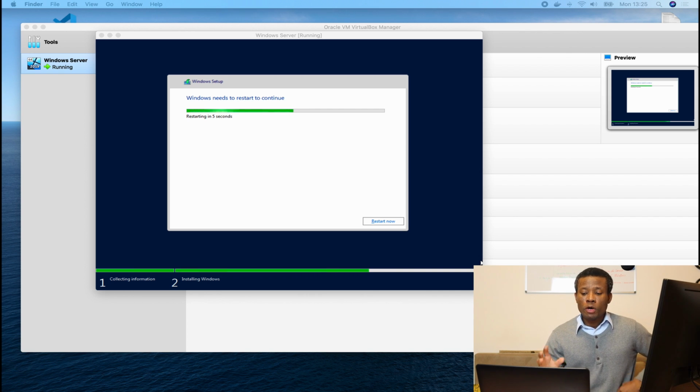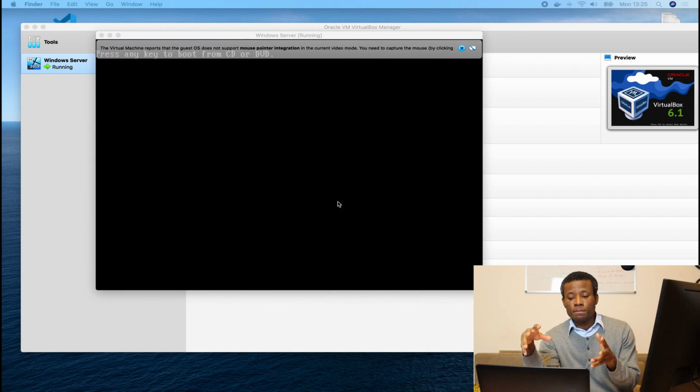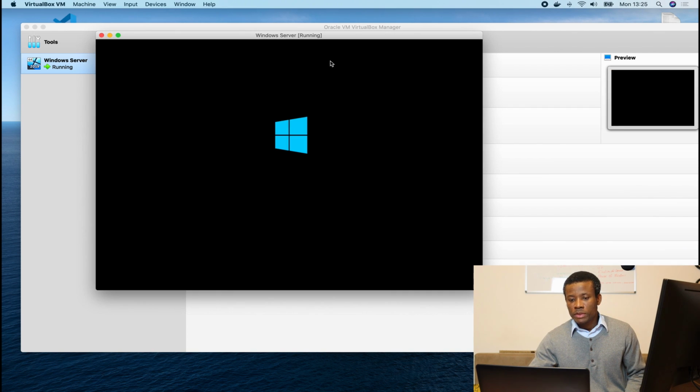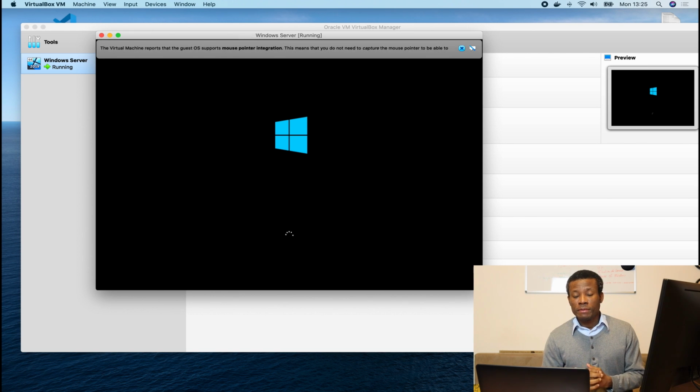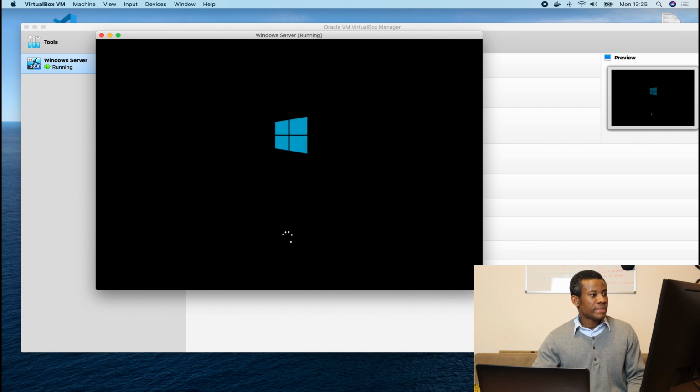So the installation completes and the system needs to restart. So you can actually wait for it or you can just click on restart now. So at this point you don't need to press any key. So don't allow it to boot from the CD. So it's starting Windows Server at this point. My system is quite fast. For you, you might wait for a few minutes or thereabout. So let's see what we have.